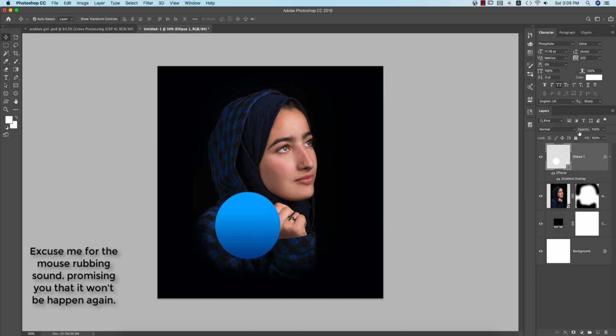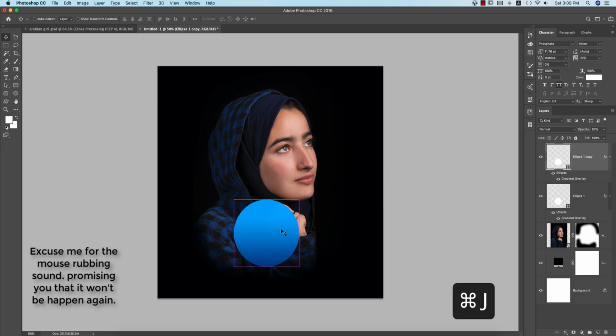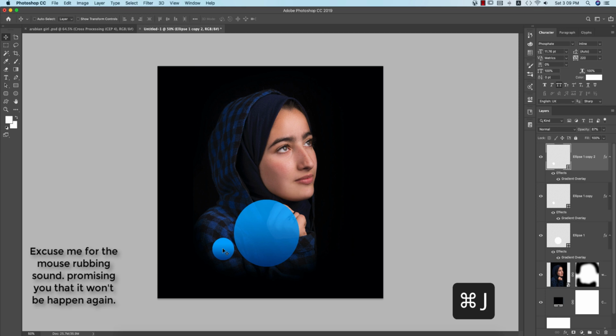So you're getting it like this, and bring the opacity down a little bit. Press V, press Ctrl or Command J and press Ctrl or Command T. Make it smaller by pressing and holding the shift key, and again Ctrl or Command J, another copy of this layer, and make it a little bit smaller. That's good, and hit the tick button. That's fine.